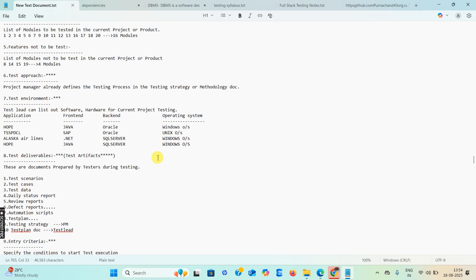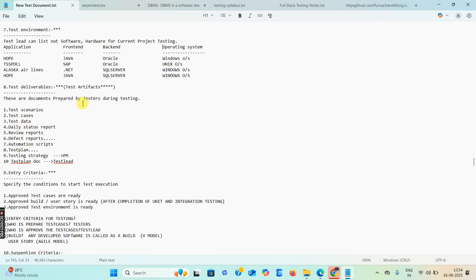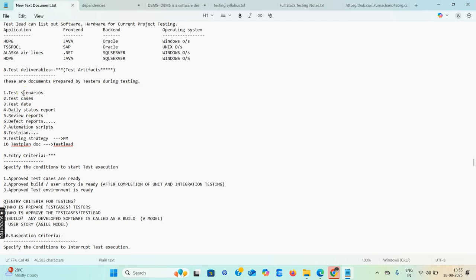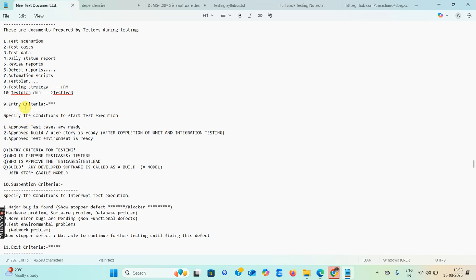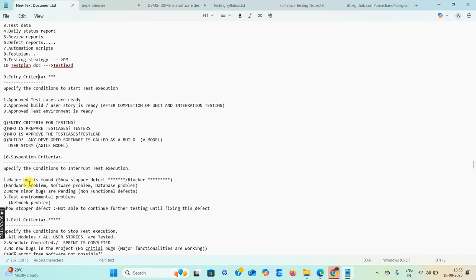Okay. Next, test deliverables. Test deliverables means artifacts. So these documents are prepared by testers during which time? Testing time. These test deliverables documents contain test scenarios, test cases, test data, daily status report, review reports, bug reports, defect reports, automation scripts, test plan, test strategy document, and the test plan document also. Same like that, we can discuss the entry criteria and exit criteria next.